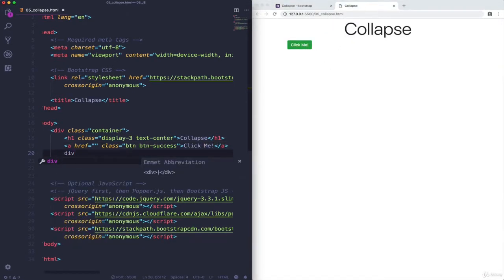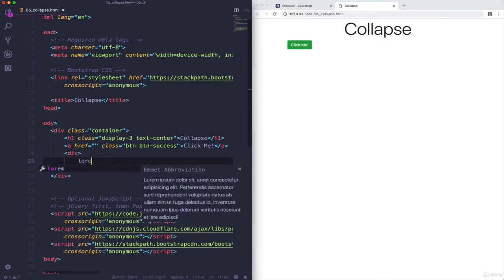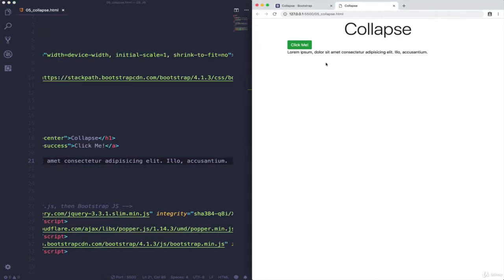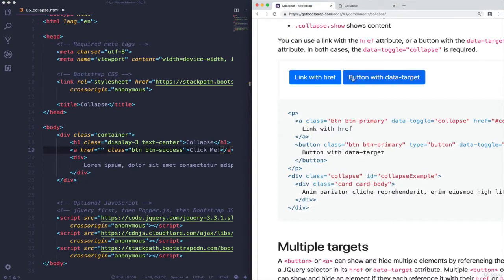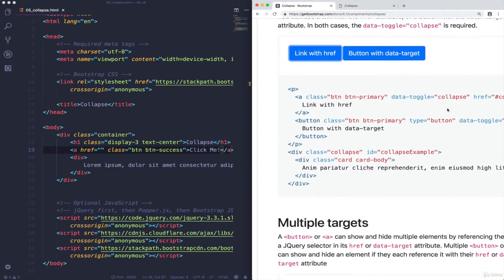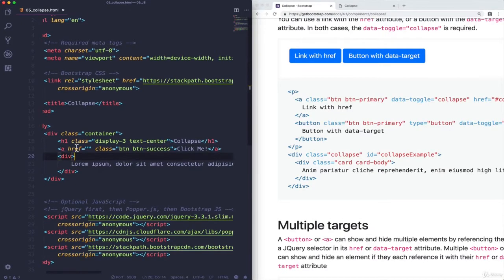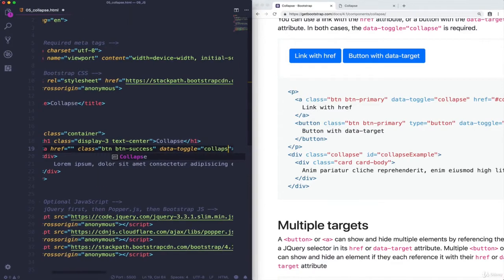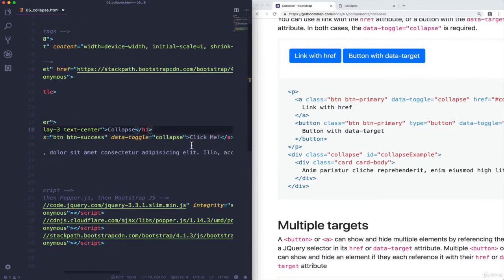Let's just have a div for now. And this div is just going to have some text in here. And when we click this button, I want this text to show or hide. And we can style it later, make it look like a card, which is what they have here. But the most basic thing we need to do is tell our anchor tag data toggle, this is hopefully familiar, equals collapse. So this makes it a collapse enabled anchor tag.